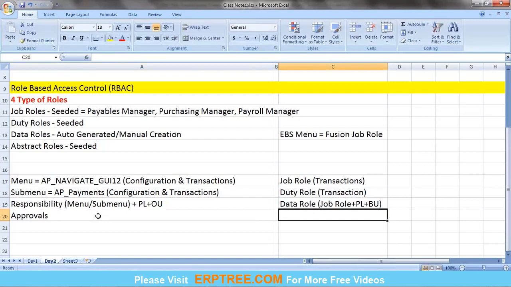Abstract role is nothing but employee, which is a very generic and very common role. It's not specific. When you talk about job, duty or data roles, they are always very specific. It can be a payables-related job role, or receivables, purchasing, payroll or HR. In the same way, duty roles and data roles also refer to something specific to a particular application.